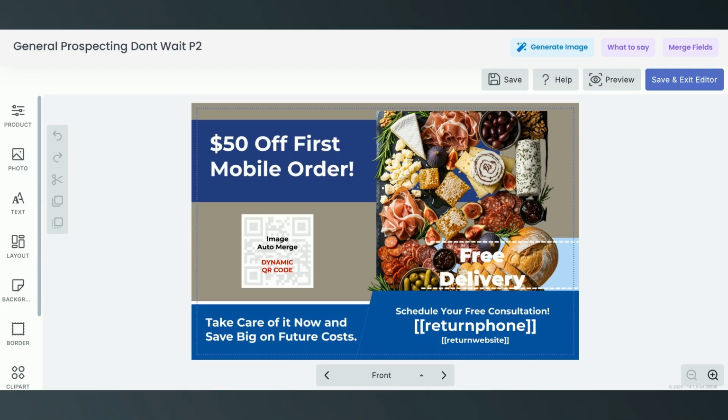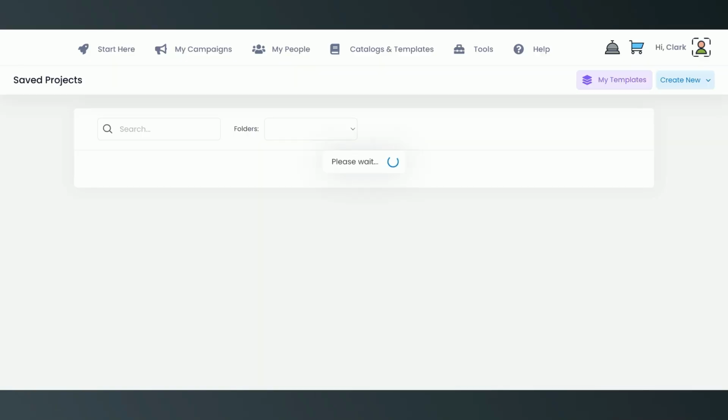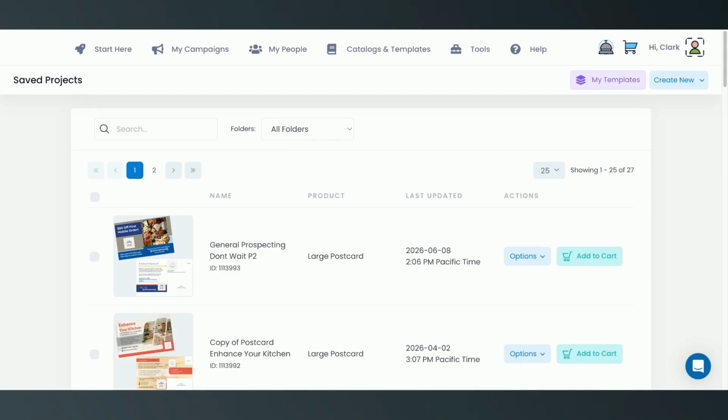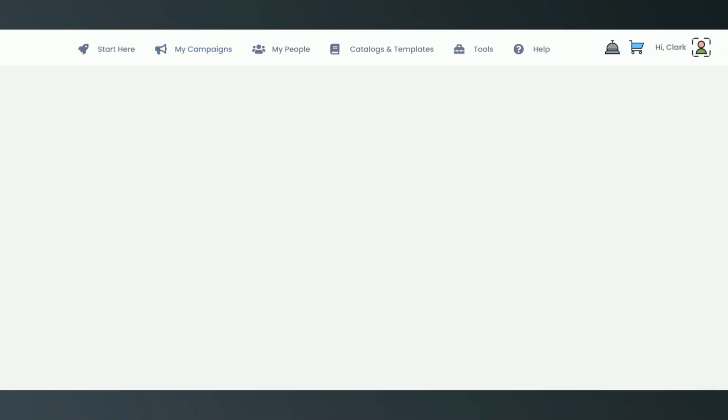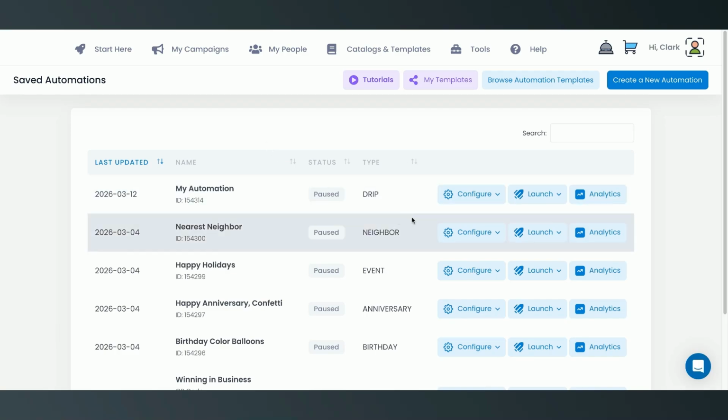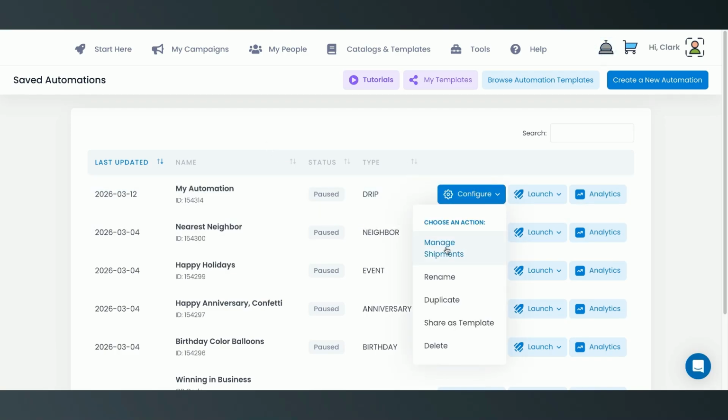Now, once you've exited the editor and you've completed your project, where do you put the URL for your website that you want to drive the traffic to? There are currently two different options for being able to place orders with the dynamic QR code and being able to add the URL for the dynamic QR code. First and foremost, go to Saved Automations. Open up any automation.